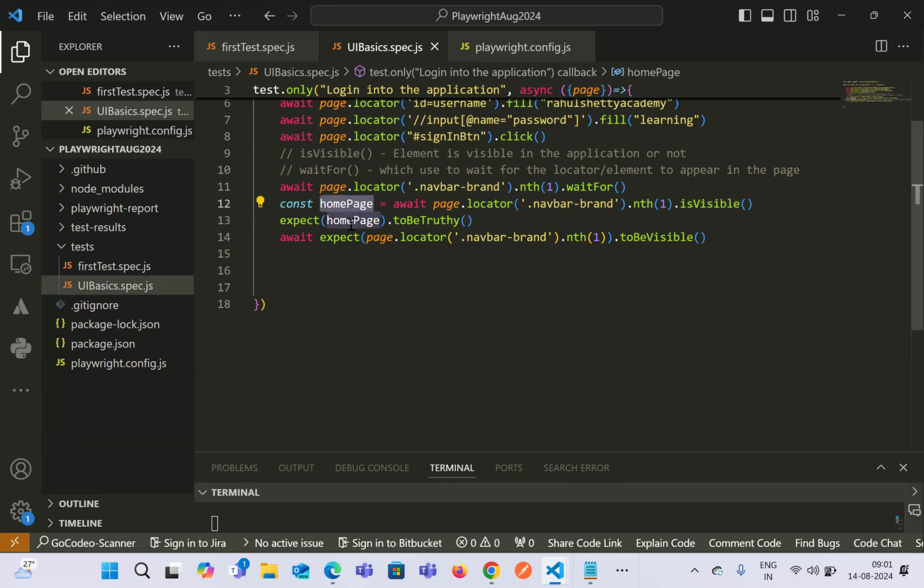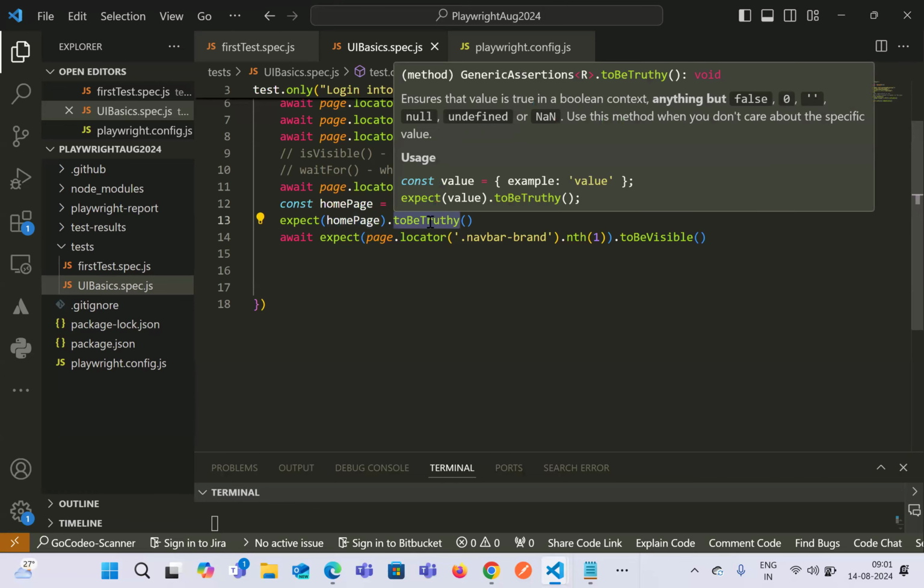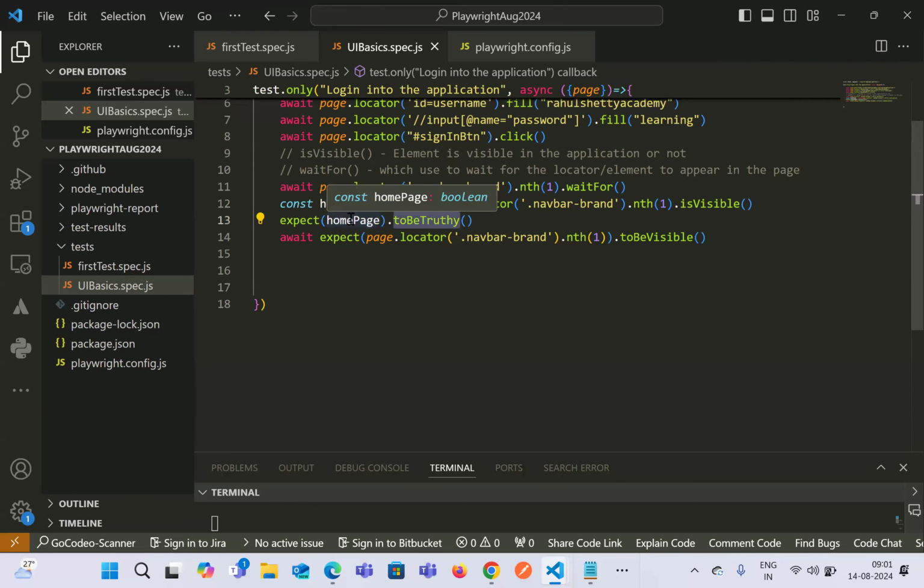So we are trying to validate, in terms of expect, the actual value. We are saying that this actual value is true or not. Whenever you use to be truthy, it will be considered as a true value, and we are trying to validate whether this home page, whatever it is trying to return us, is true or not. So that is what we are trying to do here.